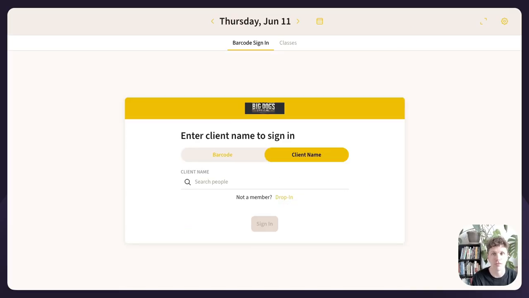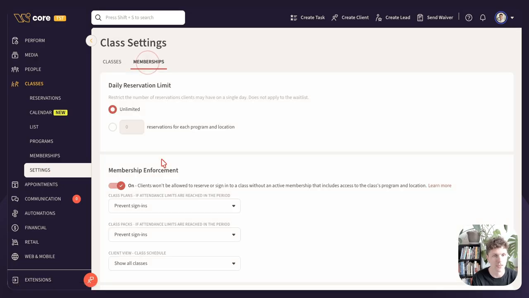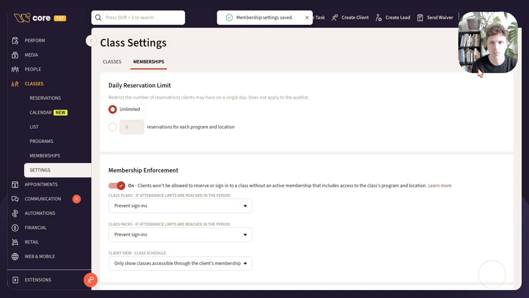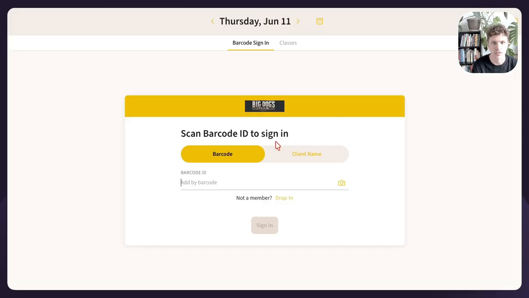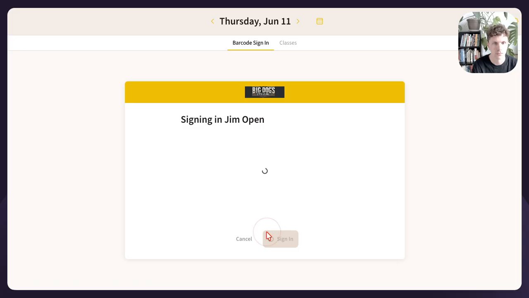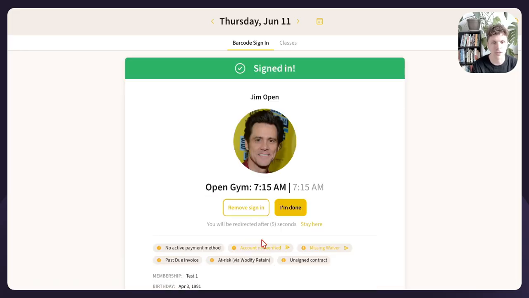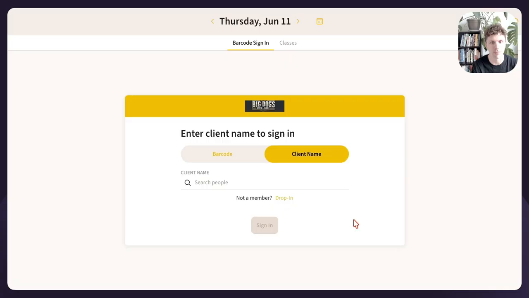Now let's see what happens if we even further narrow this down and we make membership settings only have classes show up that are accessible by that member's program access. If we update this client, Gym Open, should just have Open Gym membership. Let's see what happens when we try to sign him in. Great. Now, even though he didn't have a reservation, he only had access to one class within the time window. So it still signed him in. You can see that this is a pretty powerful tool, and it really is able to expedite sign-in processes.